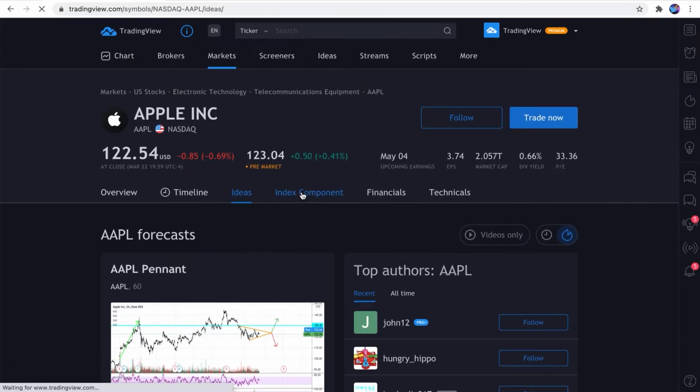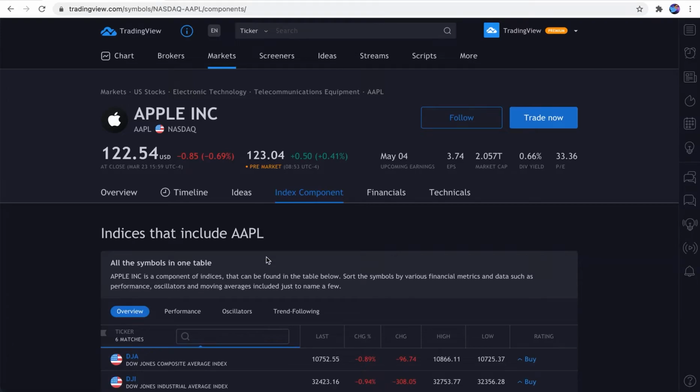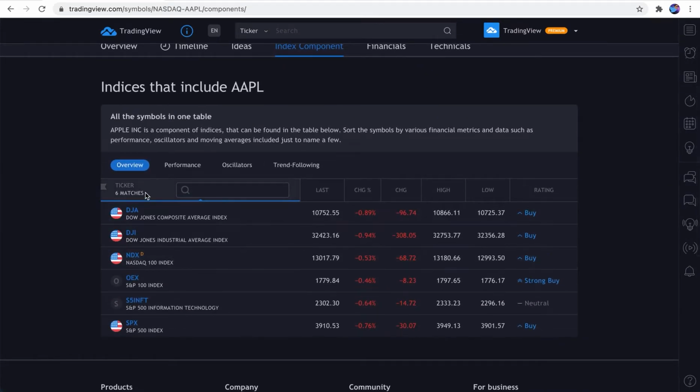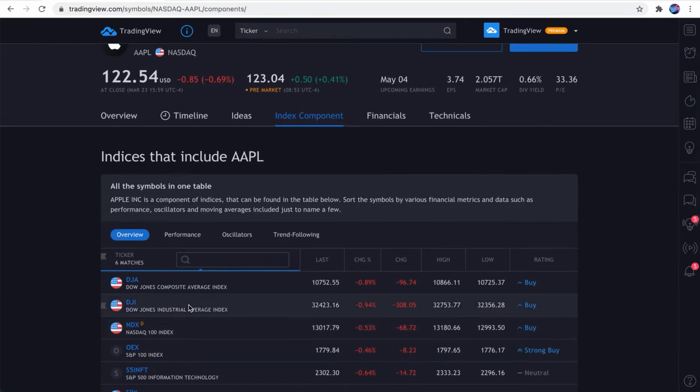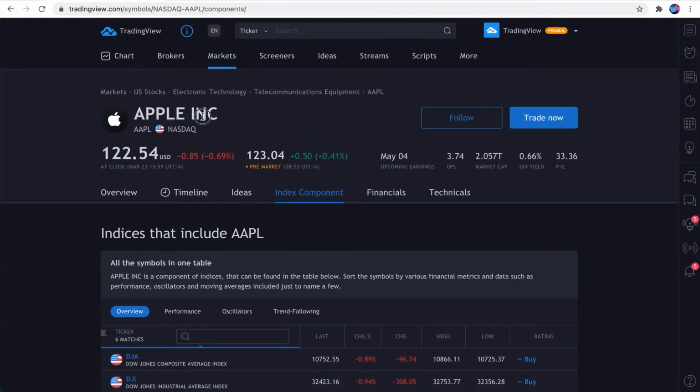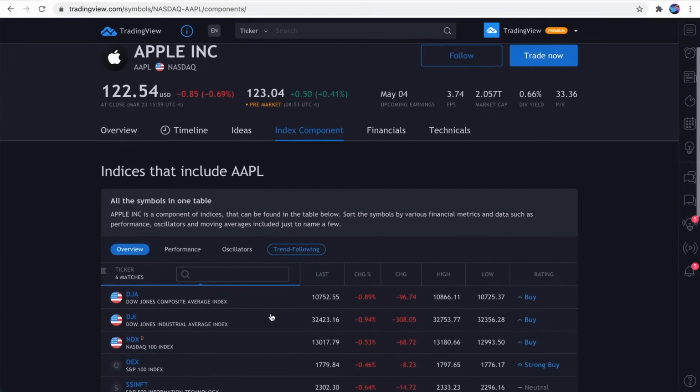Okay, next up is index component. If we click this, we can see what indexes are including Apple in their construction. So what does Apple make up? Essentially, you see the Dow Jones Industrial Average, the NASDAQ 100, so you can just get a feel for how popular the symbol is. And if Apple's being included in these really big indexes, it just takes one click.